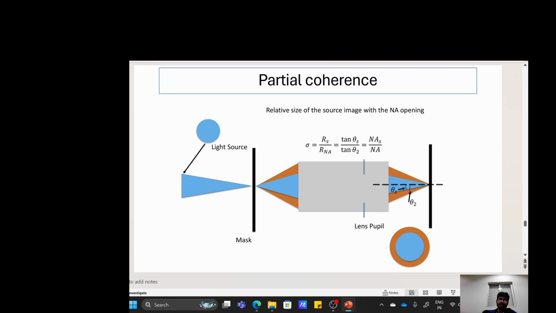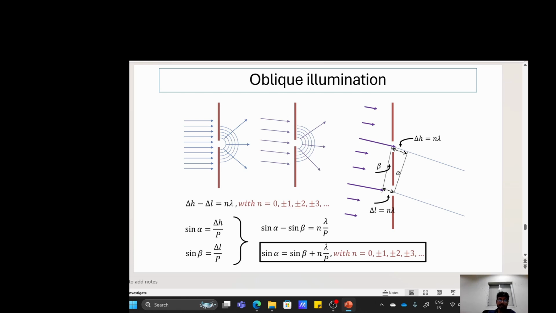Because of that, let us see what happens in oblique illumination. This is one illumination, when light is parallel, and the other case is when the light is oblique. In oblique, there is already an angle; we can say the mask is not exactly perpendicular to the light that is coming. There is an angle beta.